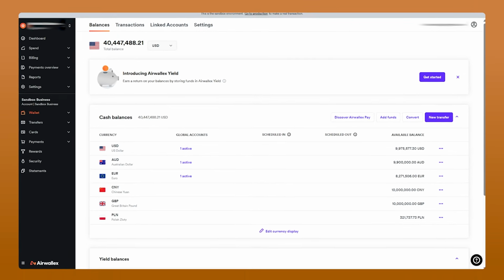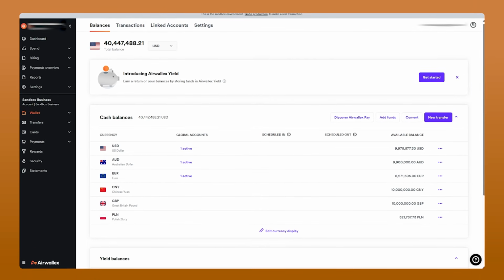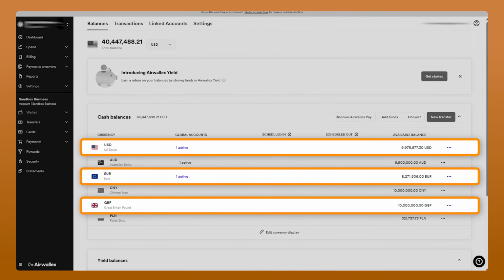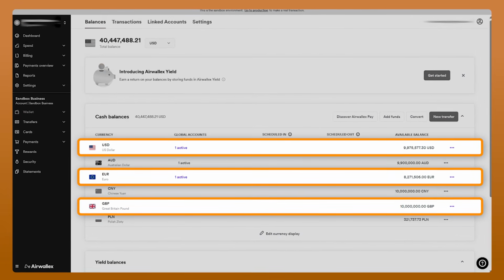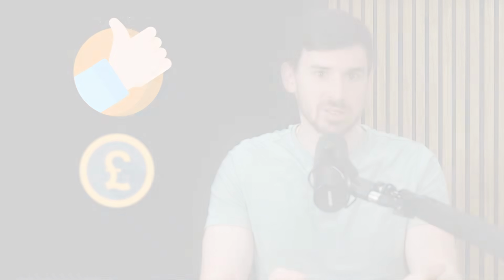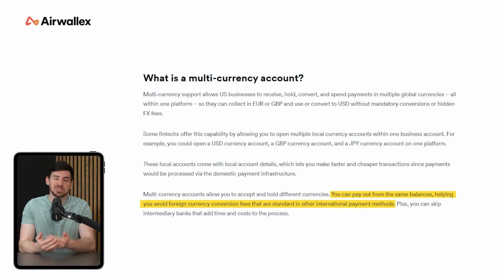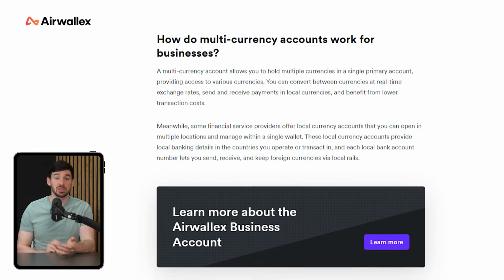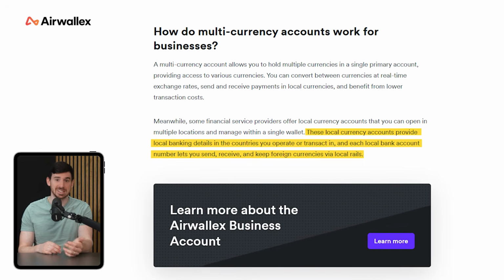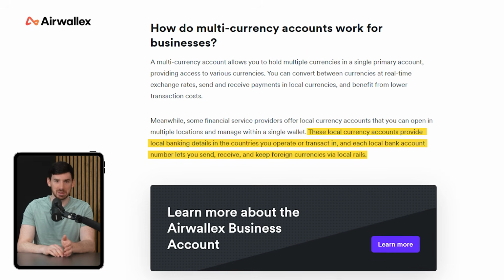So the way these accounts work is pretty simple. You've got one business account, but instead of everything going in and out of your home currency, you can hold different ones like dollars, pounds, euros, all side by side. You don't have to convert money every time something comes in, and if a client pays you in pounds, you just keep it in pounds. If you need to pay someone in euros, you can do that straight from your euro balance. And with local bank account details in different countries, it's so much easier for people in these markets to pay you, because to them, it just feels like they're sending money to a local business.